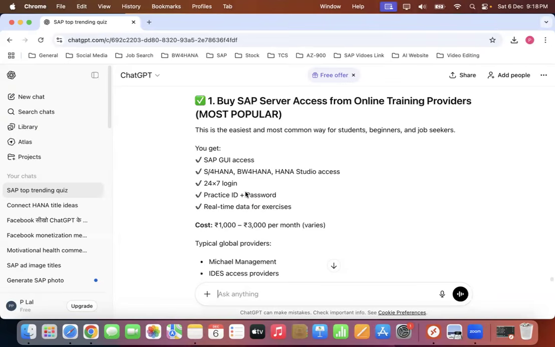So you can ping me if you have requirements for an SAP server, either ECC server access or S4 HANA access for any module, either ABAP, functional, or logistics. You can ping me or mail me, and we will definitely assist you regarding SAP server access. Now we will see how we can access the SAP server for practice.